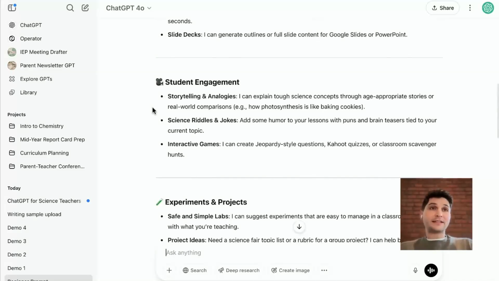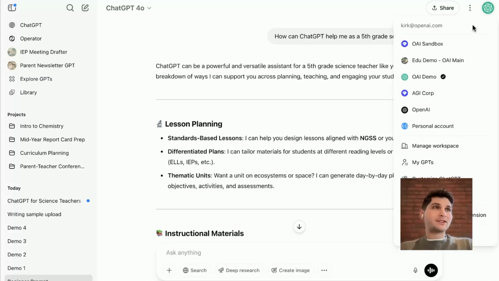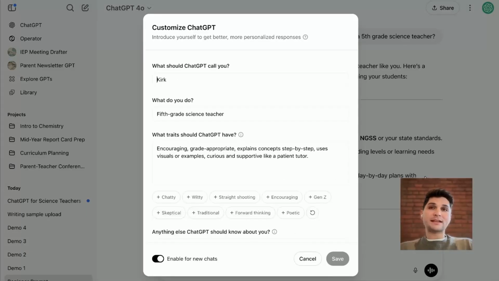Coming back into the interface here, up in the top right corner, you'll see a circular icon. This identifies your account. From here, you can customize your ChatGPT experience by clicking Customize ChatGPT. Custom instructions here allow you to tell ChatGPT more about your teaching style, your grade level, the kinds of support you prefer from an AI tool. This will ensure that the responses feel really relevant to your classroom environment, the way that you teach, and the way you like to get responses.